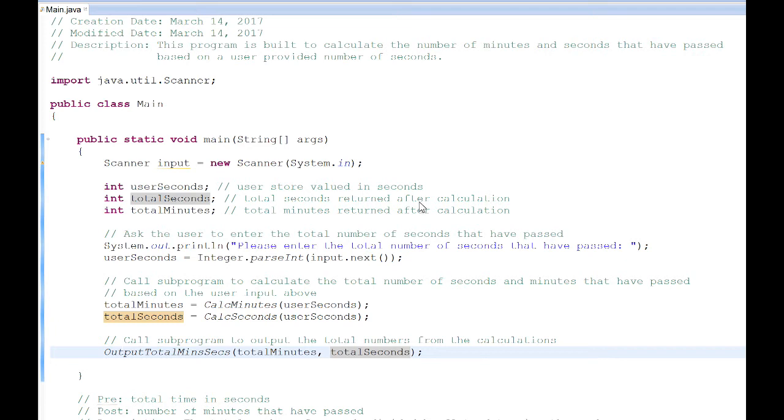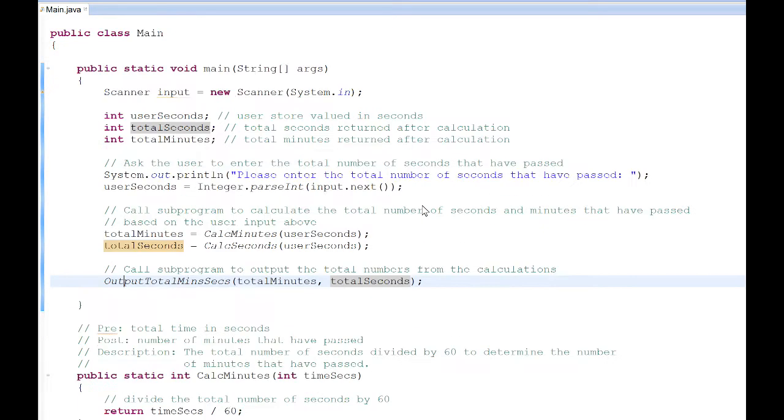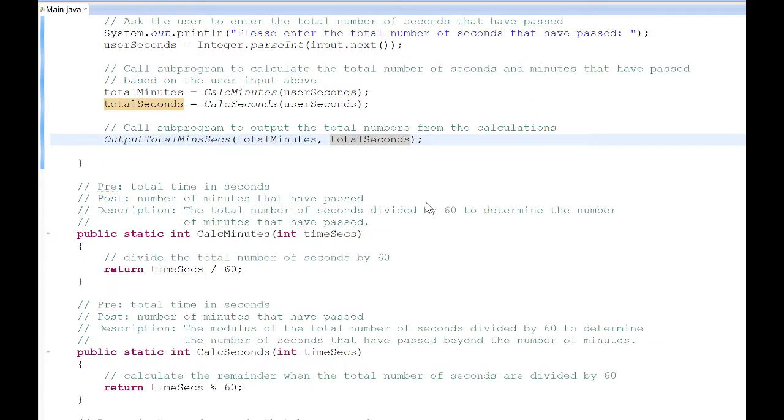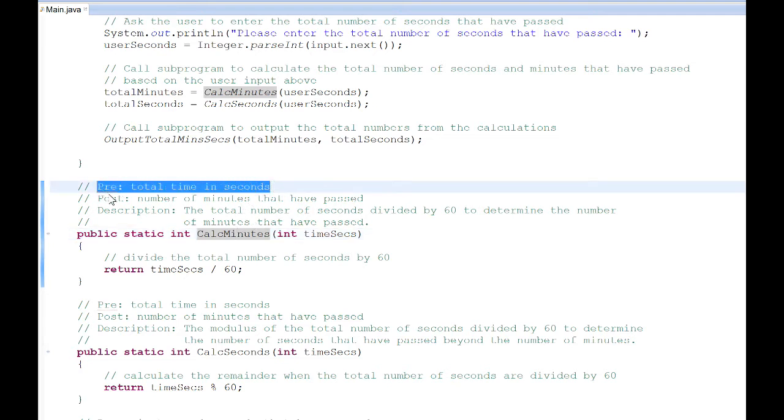The only thing that changes now, because you are doing subprograms, is we need to document them with a little bit more information. So we have a pre, which is what are the parameters and assumed restrictions of this data. So write none if there's no parameters. So in my first subprogram, calc minutes, the pre is the total time in seconds. So I'm passing the total time in seconds, which you can see from calc minutes here where I call it. I'm passing the user seconds, which is the amount of time that I asked for from the user. So I'm passing that to this subprogram, calc minutes, and I make a note of that in the pre.